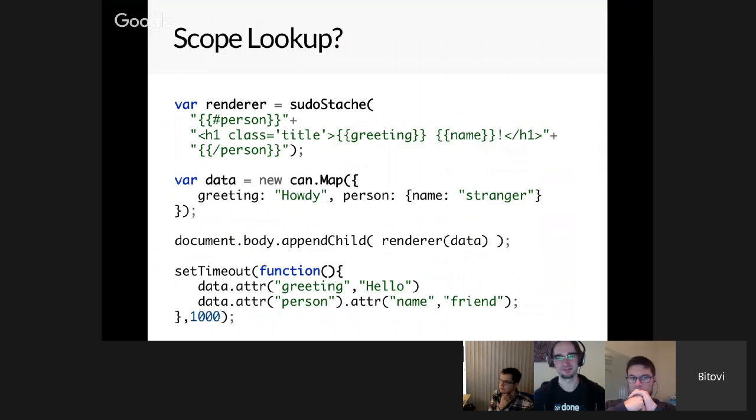But the person is part of the data object. I guess that's what's confusing. Person is part of the data object, but we want to just write name. We don't want to write person.name. Yeah, we just want to write name. Okay, there we go. Okay, got it.